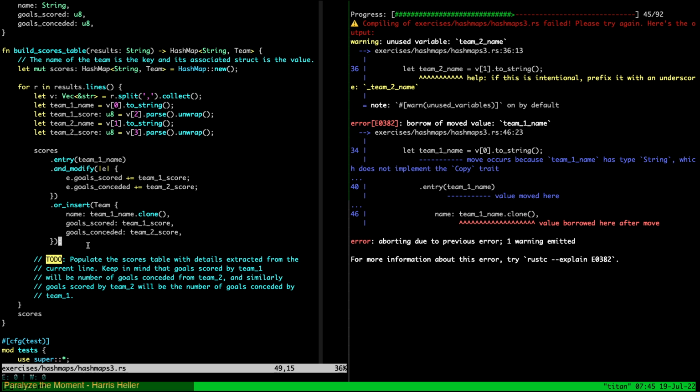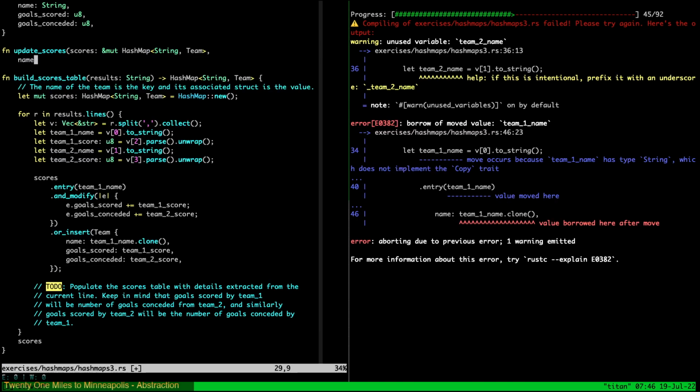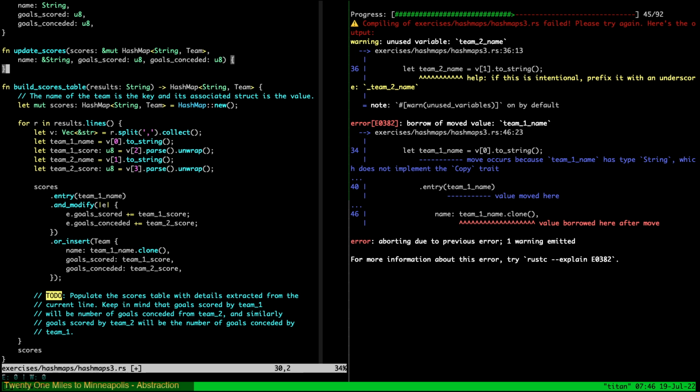Let me make a function which does the update here. Update scores. And we take a scores, which is a mut HashMap of String to Team, and then we have name. Yeah, name is going to be a String. Goals scored is u8, and goals conceded is u8. Okay, so now let's see if we can do this the right way.